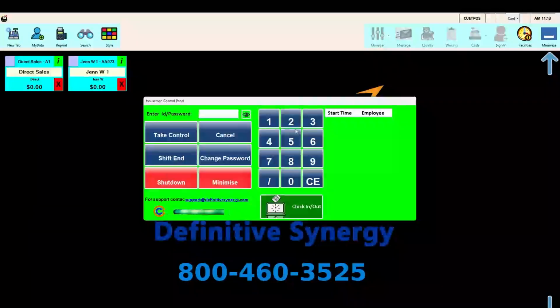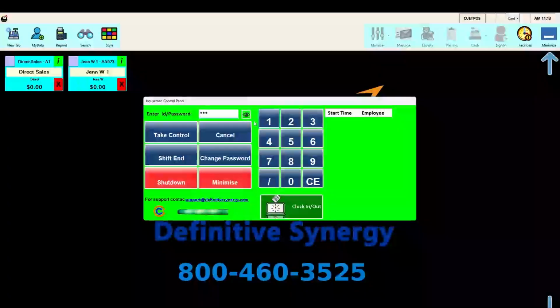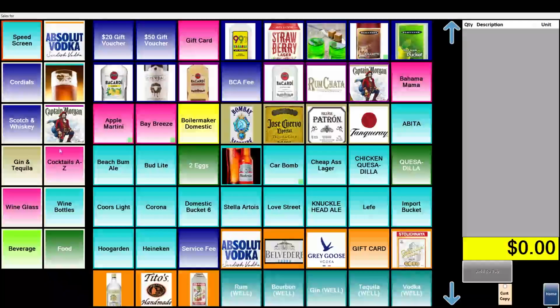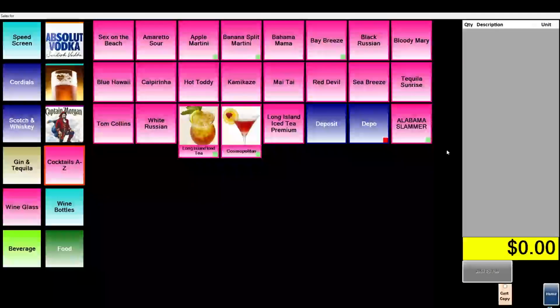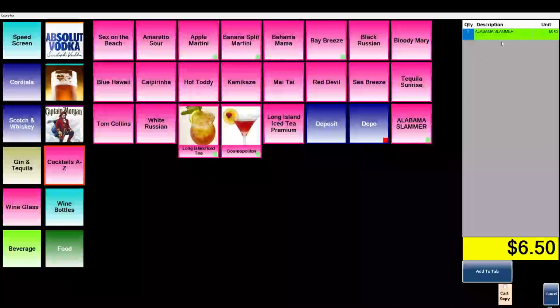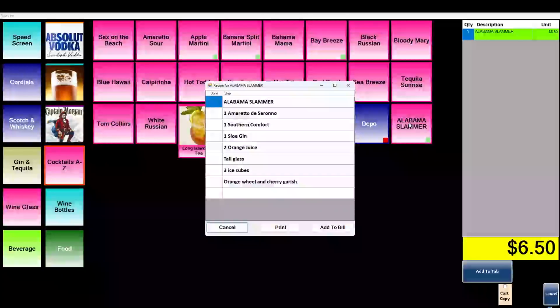So what I'm doing now is I'm logging in again, and this is where we edit. So I come over here and you'll see now that the Alabama Slammer has a little green dot in it. If we tap the Alabama Slammer, it adds the Alabama Slammer to the cart. If we hold our finger down and swipe, what we see is the part where we added not only the actual amounts that we want to put in, but the extras: tall glass, ice cubes, orange wheel, and garnish.